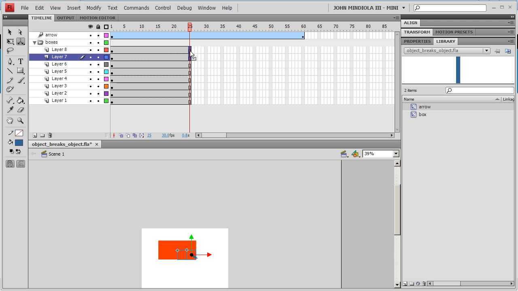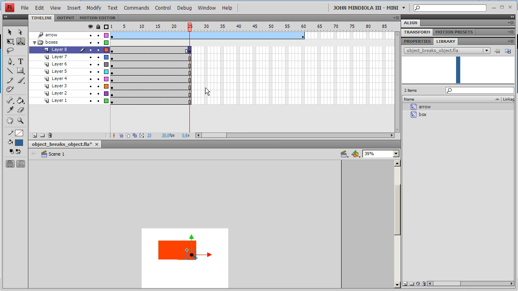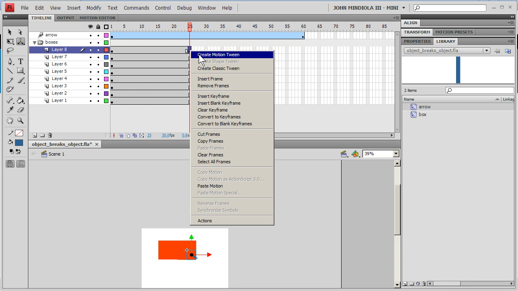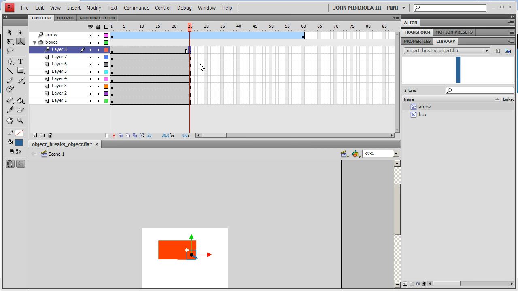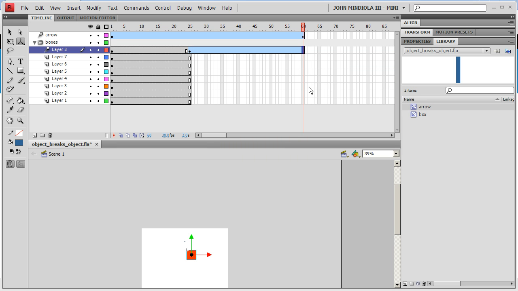this one, I can start with frame 8 here. Let's say right click, insert a keyframe, which is good, and then I'm going to right click and create a motion tween. And I may not get any frames that appear, and that's fine. So what I want to do is here, right click and insert a frame. So I could insert a keyframe, but I'm just going to insert a frame.